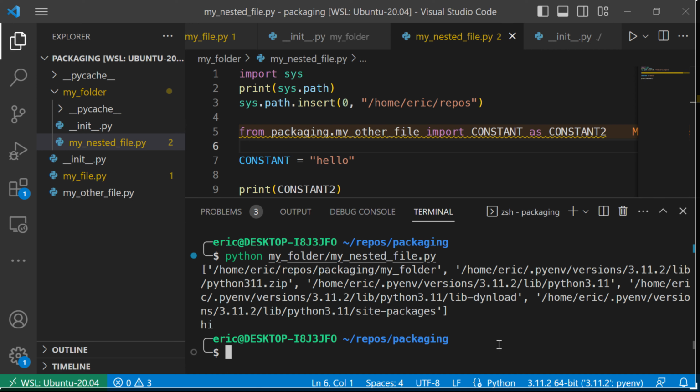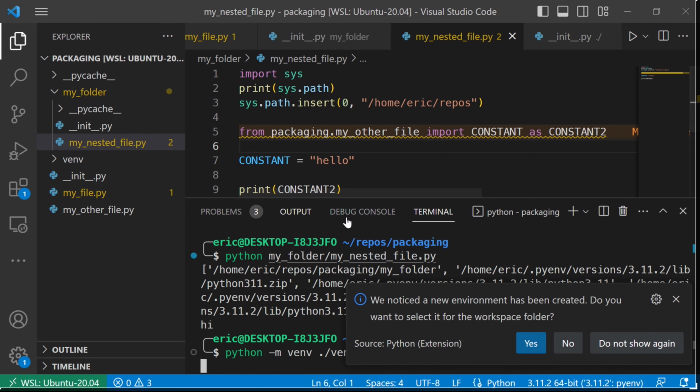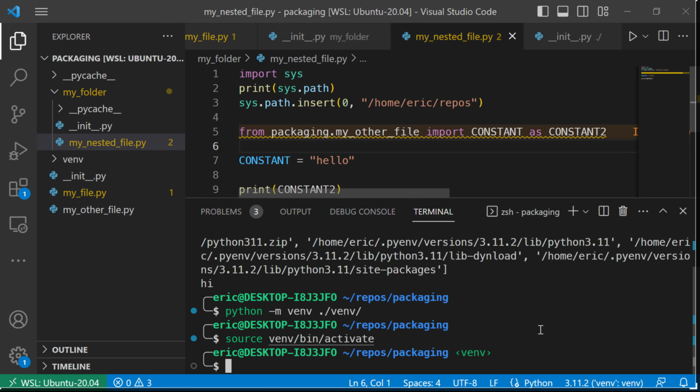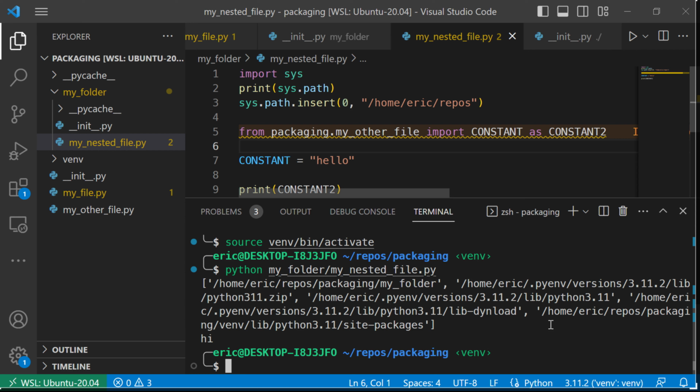This is really quick to show, so I'll just do it right now. I'll run python -m venv and then /venv to create a virtual environment named venv. And sure, I'll enable it in VS Code. And now I'll run source and expand that for the activate script in the venv folder. Okay, and now the virtual environment is activated. And now if I run the script again and print out the path variable, we can see that the site packages directory in PythonPath has been replaced with the one inside of venv.